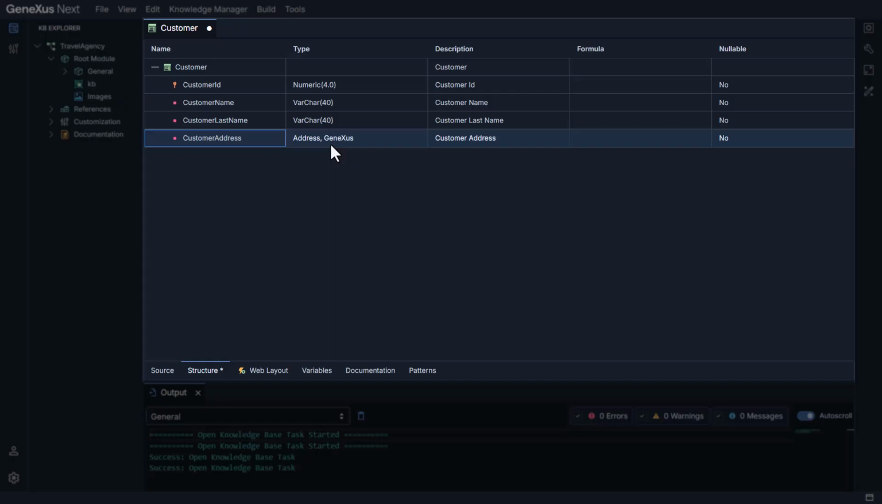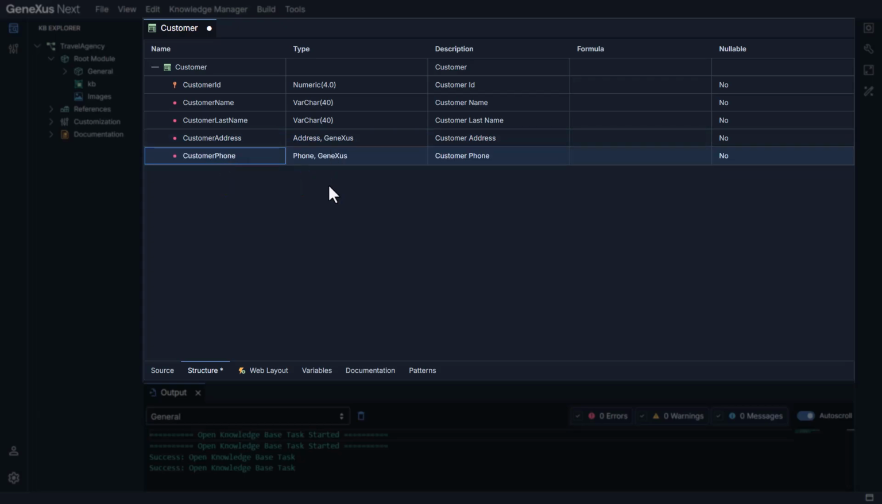the automatically assigned data type was not numeric. Since there is a data type for storing addresses called address, and we gave the attribute a name that ends with that same word, address, GeneXus assumes we want the attribute to have that type. With the next attribute, customer phone, the customer's phone, the same thing will happen. And also with the last attribute, customer email.